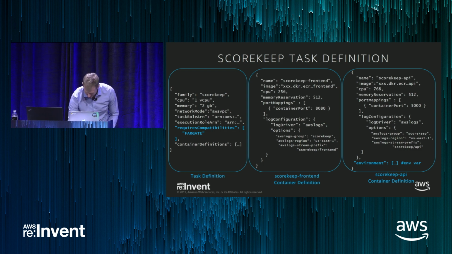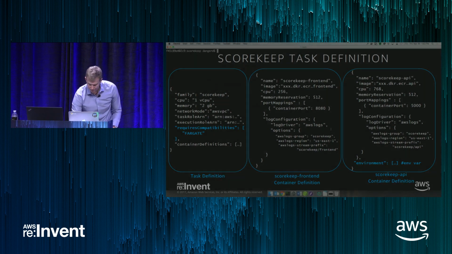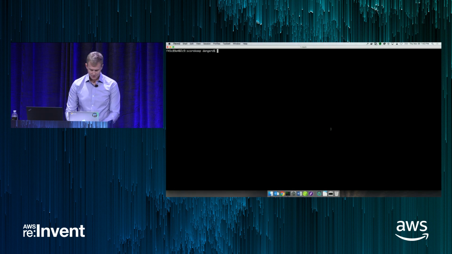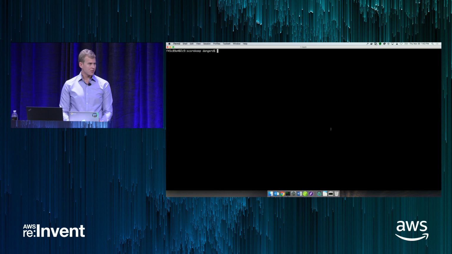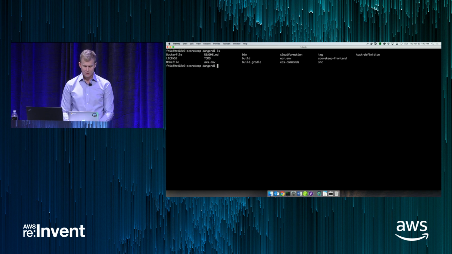So I'm going to switch this over really quick. And hopefully you can see. So I have here a console view. This is the SCOREKEEP repository. And so I wanted to start there just to introduce you to the project if you plan on checking it out later.